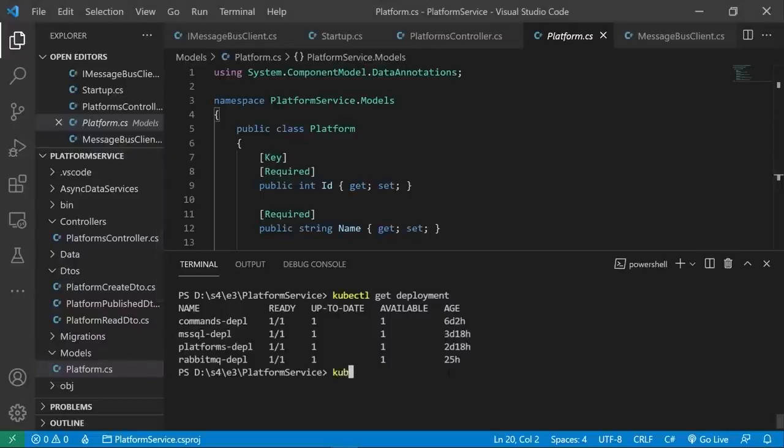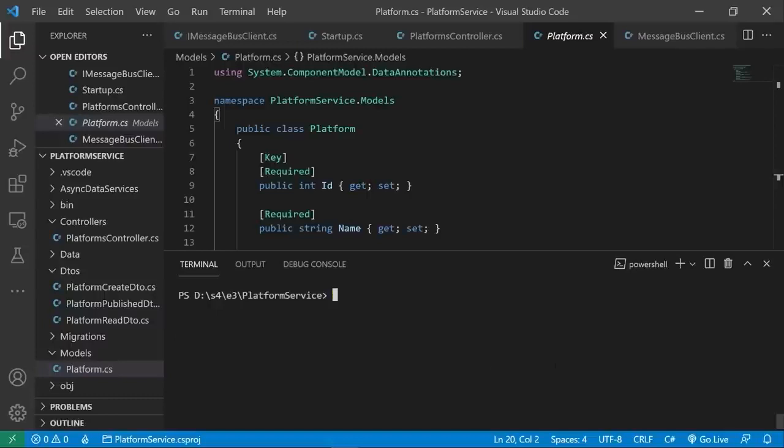And we'll do a test on that. So kubectl rollout restart deployment, and we want to do platforms deployment. So we'll copy that, we'll paste that in, saying it's restarted. So clear the screen, and we'll do a kubectl get pods just to see.